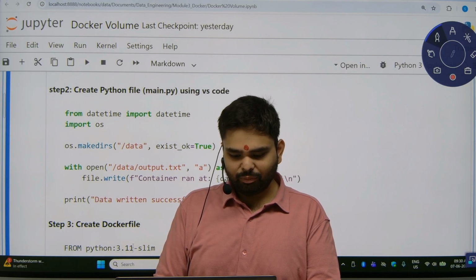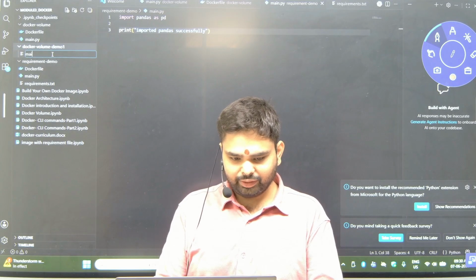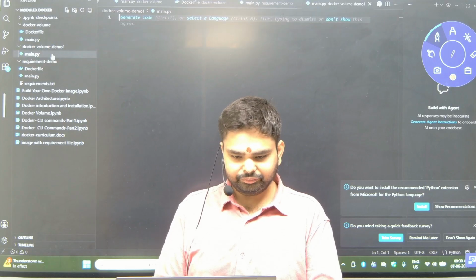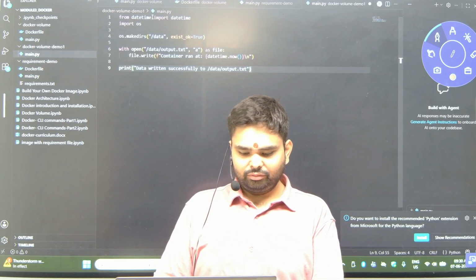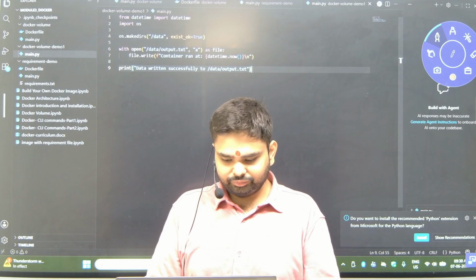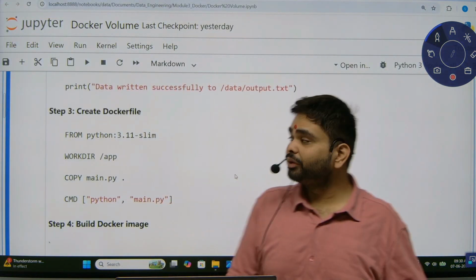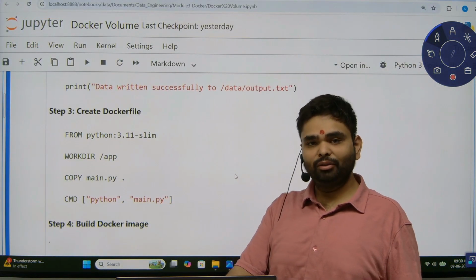First, open the VS Code, new file, main.py. Now we have copied this code here. Now go back to the notes. Again, I am using Jupyter Notebook only for creating the notes.